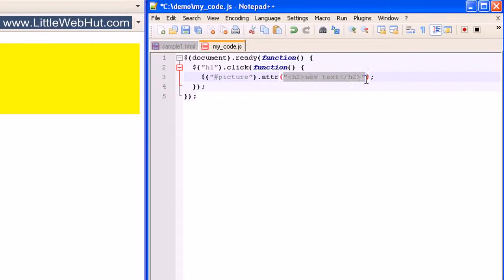And then let me get rid of everything inside these parentheses here. And then we need to first specify the attribute that we want to change. And so we'll be changing the source attribute. So I enclose that in quotation marks. And then I put a comma outside of the quotation marks. And then I specify the new value that I want to change the source attribute to. And I'll put that in quotation marks. And this will be called floatingball.gif.